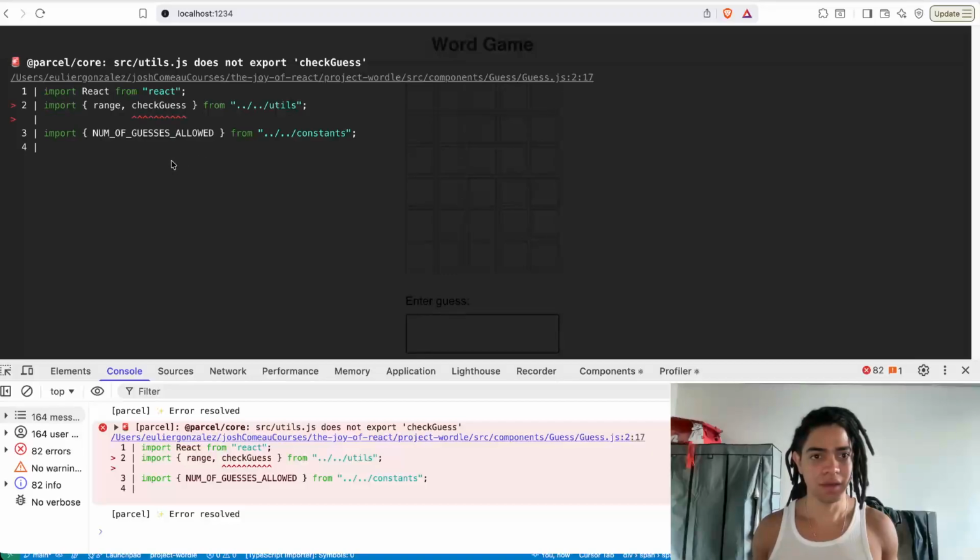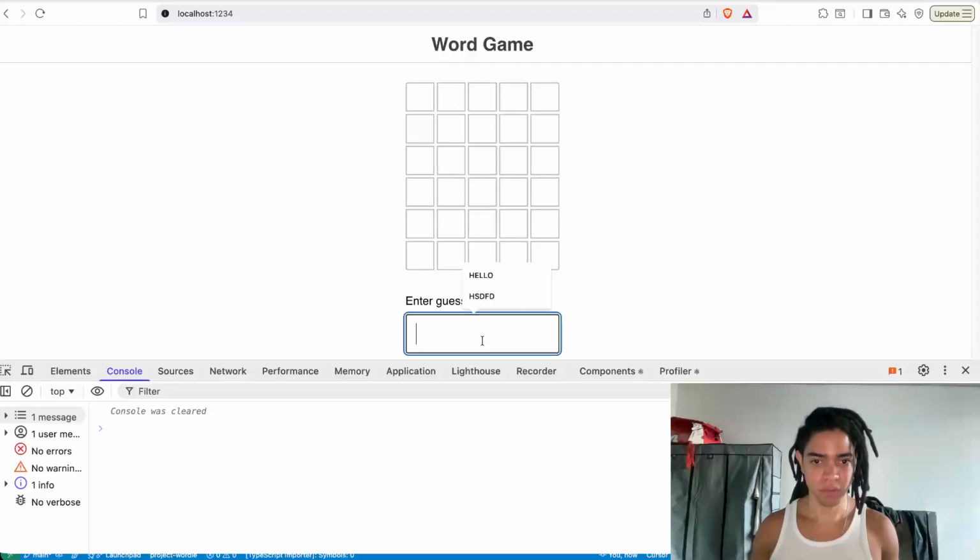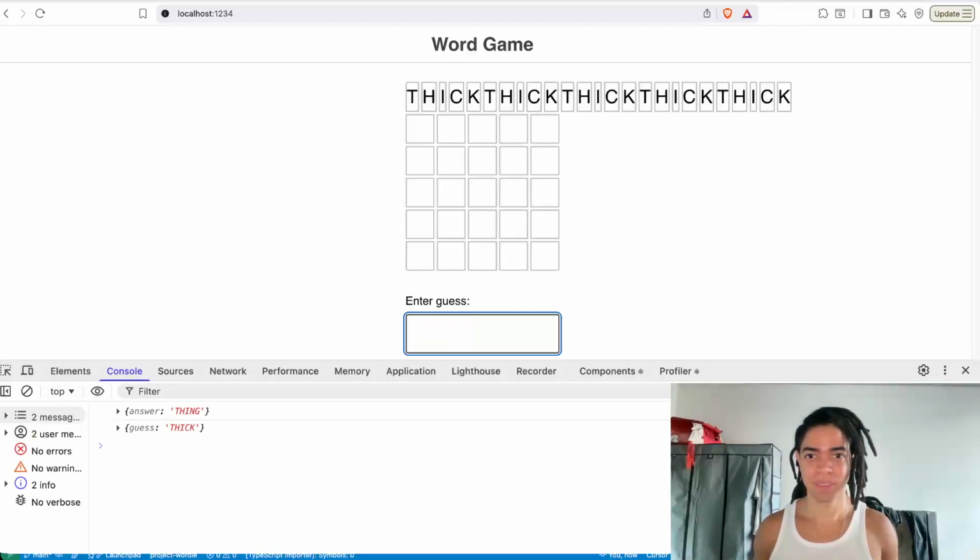doesn't come from there. Where does it come from? Game helpers. Okay, it comes from game helper. You got it. And now we say thin, we say hey thick, and it's now printing all of that.